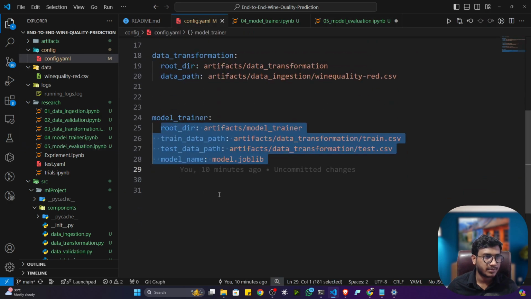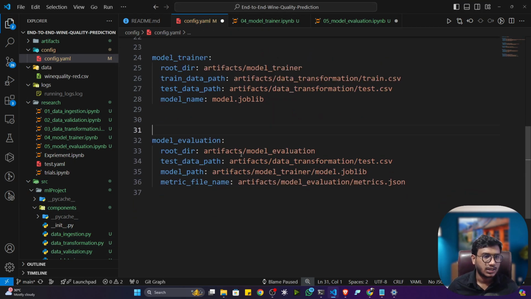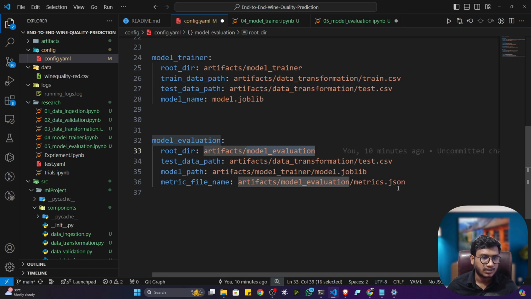So the first thing, let's update the config.yaml. This is my model evaluation config. It will create a folder called model evaluation, and inside that it will save the metrics. You can see the metrics will be getting the accuracy score, and it will be saved inside this metrics JSON.